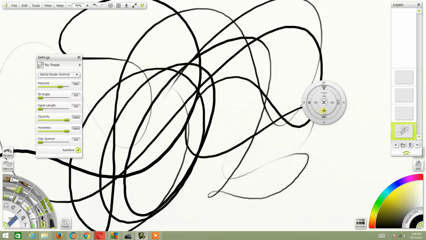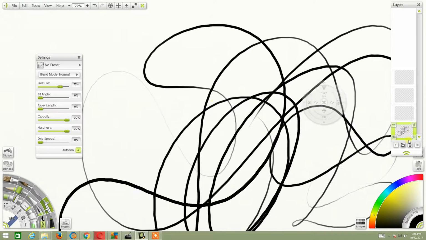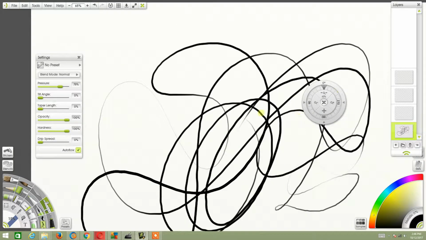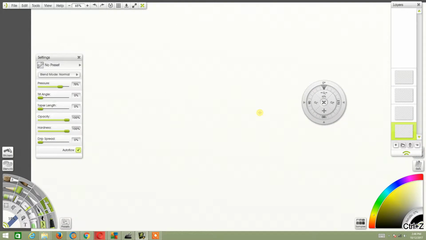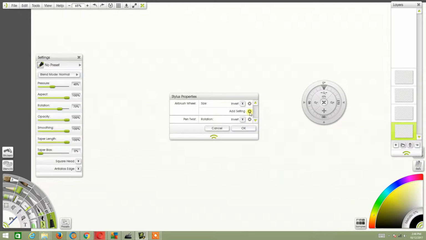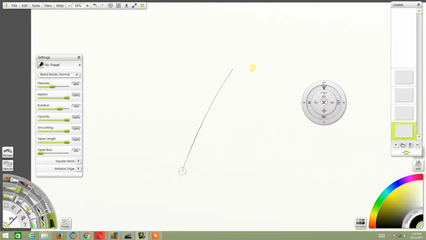This is how accurate the brush is, maybe not too accurate compared to the pen. And this is another tool we're going to use: the pen tool. We set the stylus properties, go into rotation, and add aspect here. Definitely. So this is what you're dealing with.